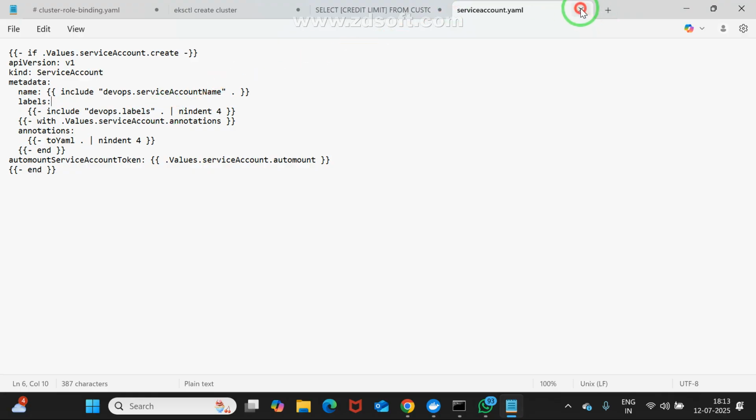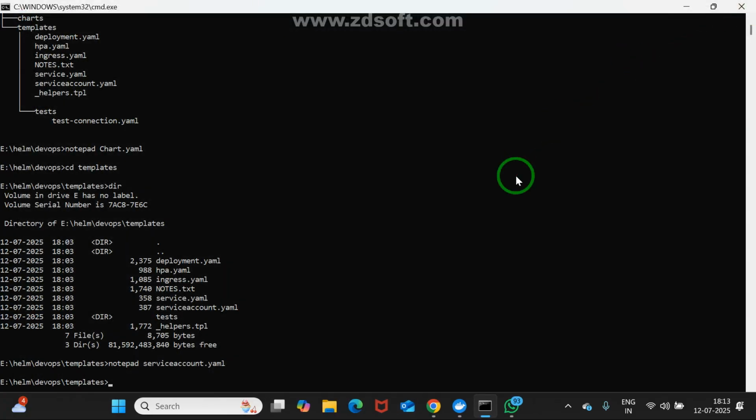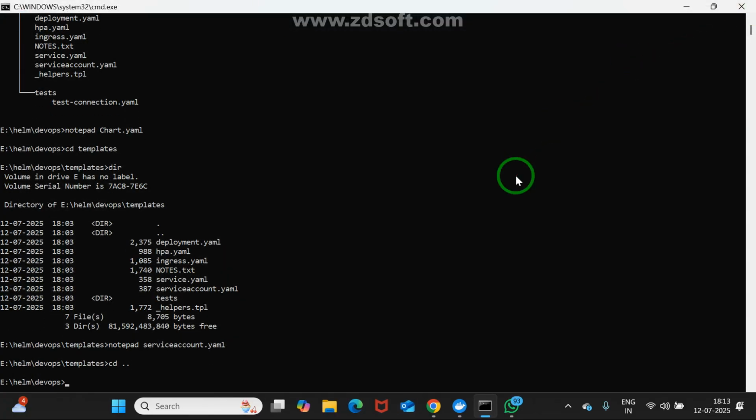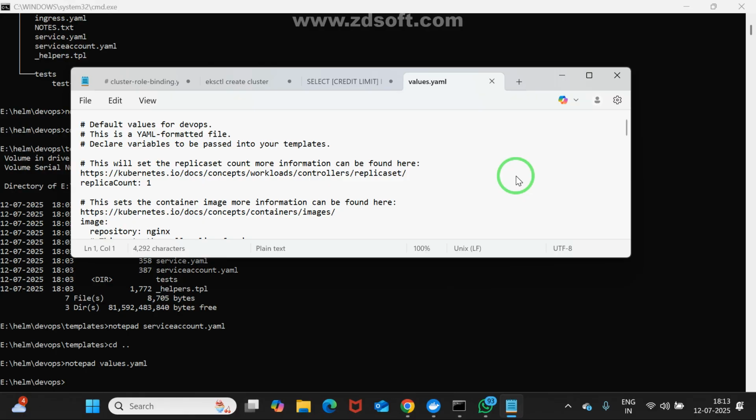See, I am closing this. Now this is the template. I'm closing this one also within notepad, right? Good. One step back, cd .., then notepad values.yml file. As a learner, you need to think about this one only, at least for one week.